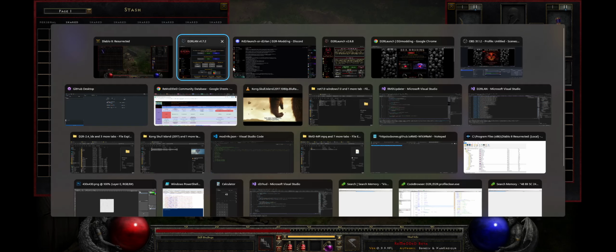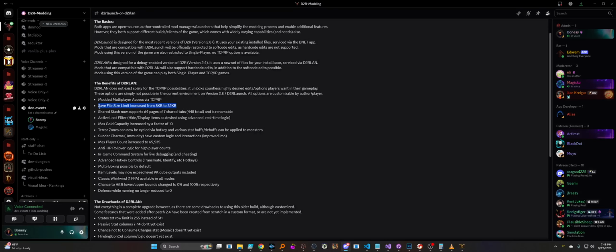And then combined with the increased storage sizes, you don't have to worry about any of that causing an issue. Another big advantage of LAN is the active loot filter.